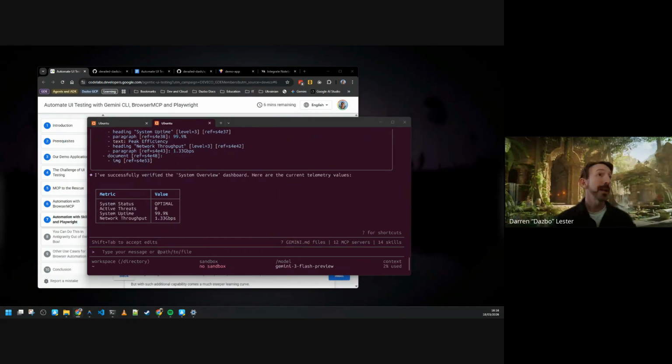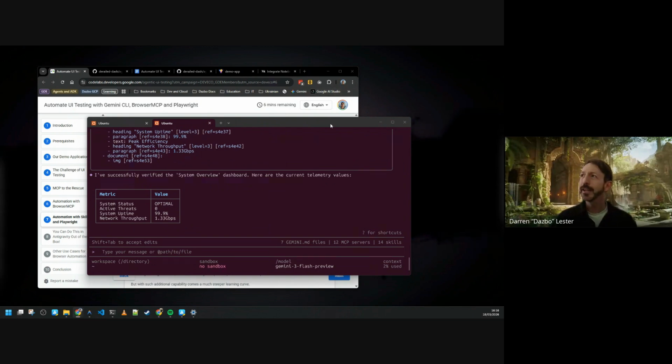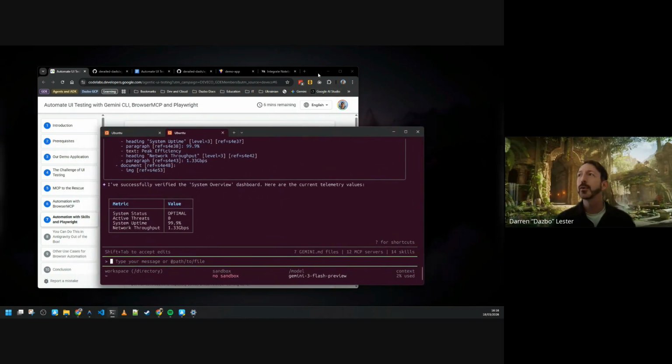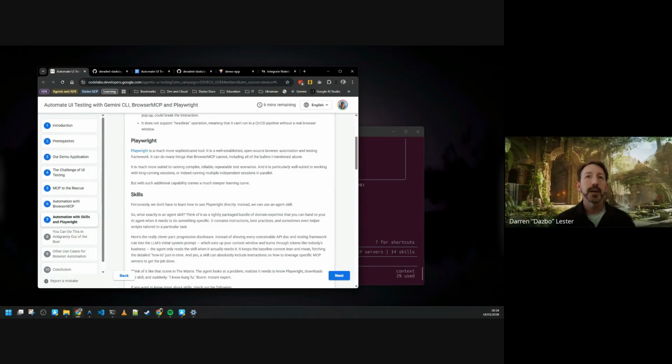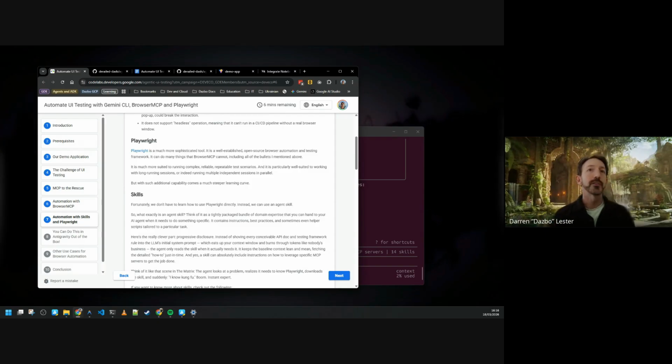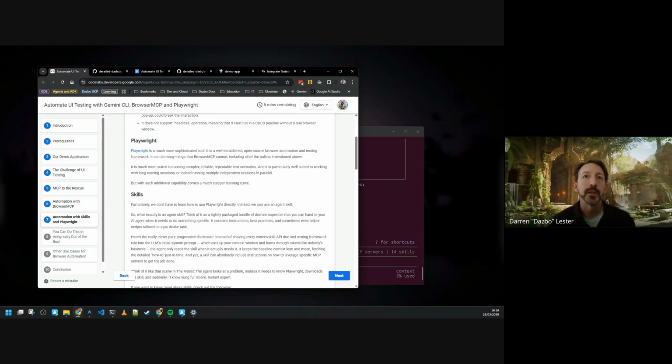So that's where Playwright comes in. Playwright is a much more sophisticated tool for these kinds of browser interactions. It can do all of the stuff that I just described as limitations of browser MCP, but more than that, it can do things like have multiple sessions running in parallel. So imagine that you're writing a web app game, and you want to be able to test what happens if you've got multiple users and they're all interacting with each other at the same time. You can do that with Playwright.